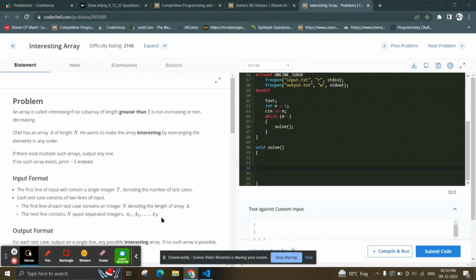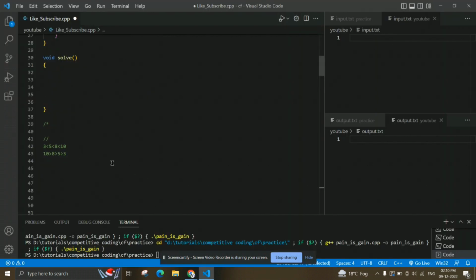So hello everyone, today we are going to see an interesting array problem. In this problem, an array is called interesting if no subarray of length greater than 2 is non-increasing or non-decreasing. So we have to make an array interesting by rearranging the elements in any order. First, let's understand what an increasing array or decreasing array is.